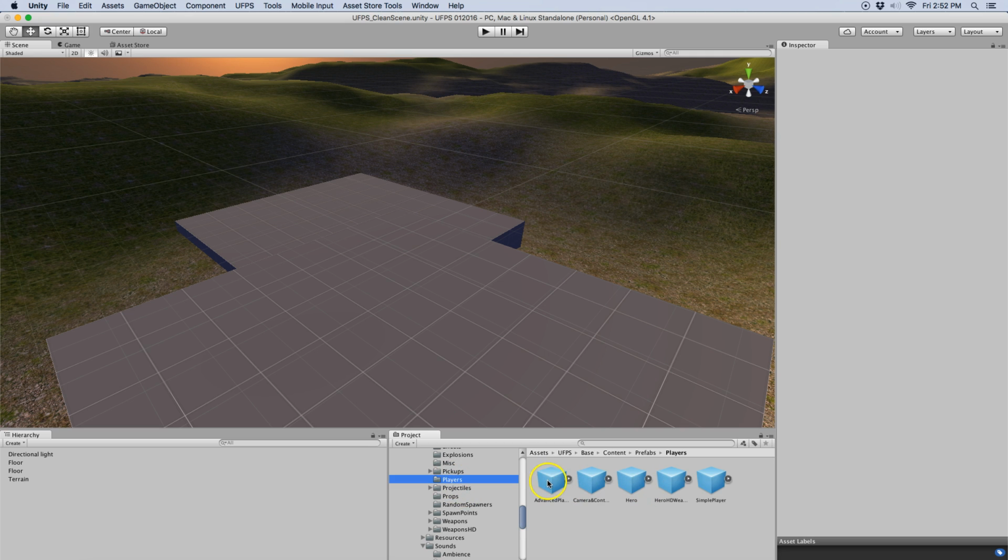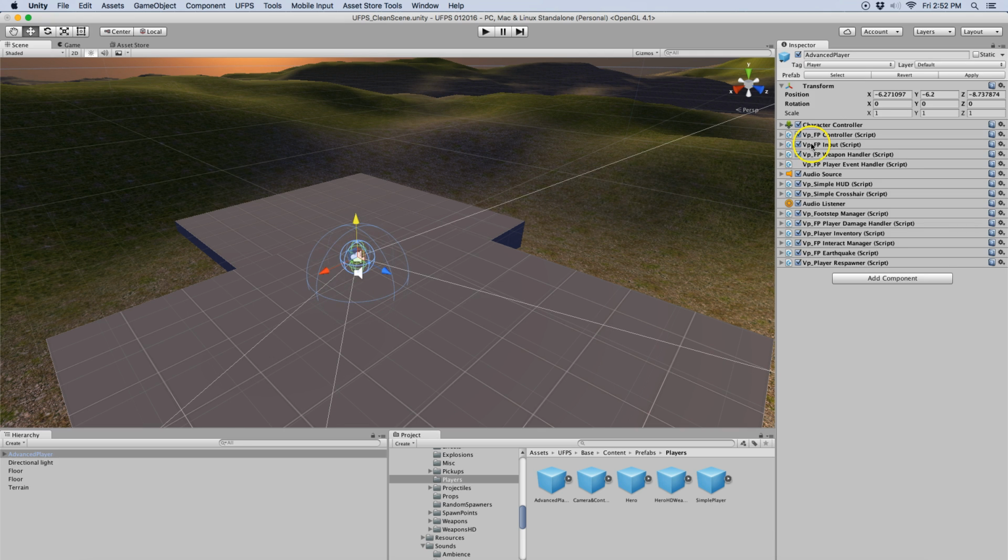I'm just going to grab the advanced player. On this inventory, I'm going to turn the inventory off because I don't want to have to deal with the inventory. If I look under this, I've got the different weapons. There's four weapons that come with it.